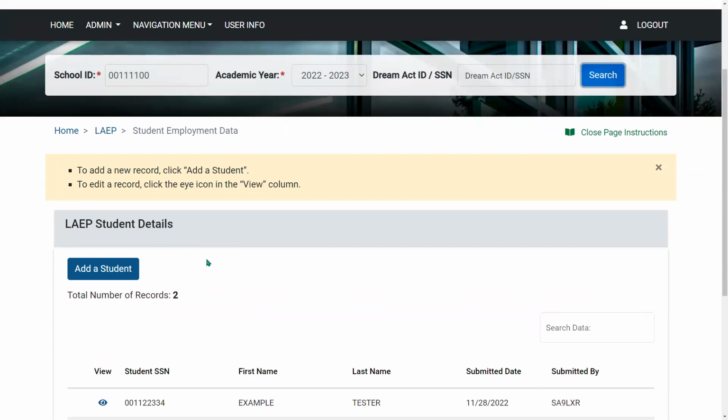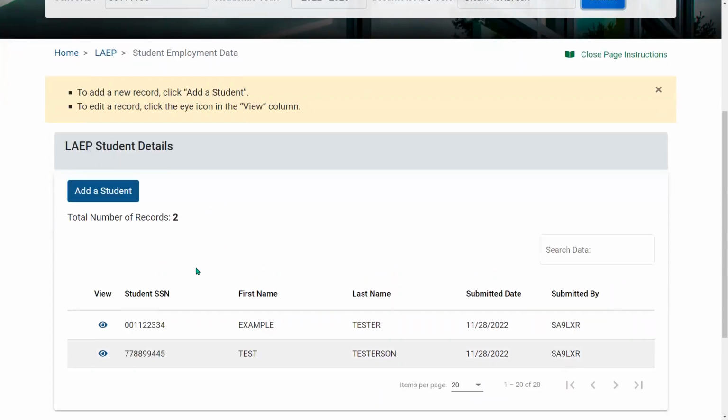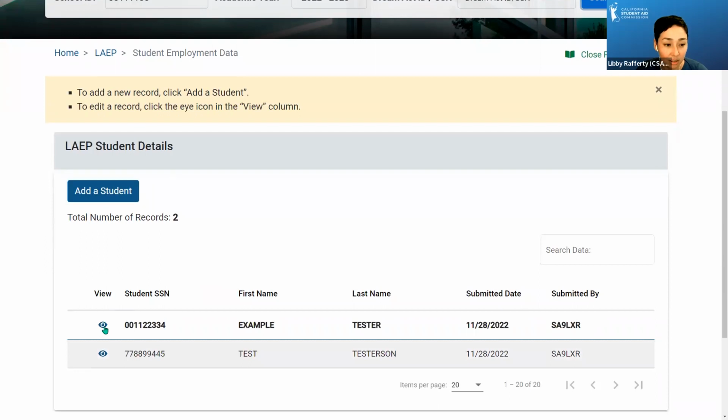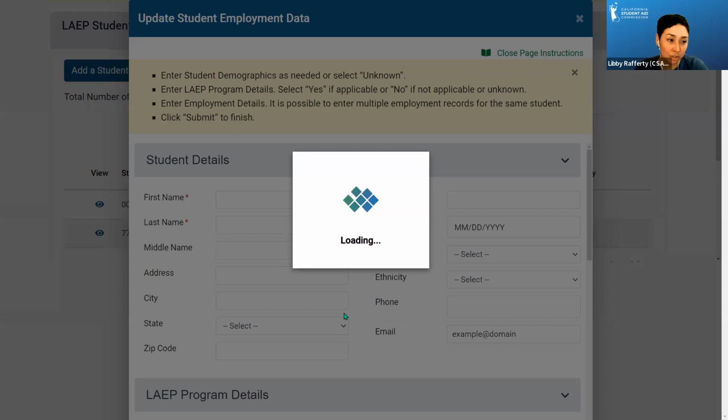Is it possible to edit if, say, you made a typo on the SSN or something like that? Yeah, good question. So let's go to, I like Test Testerson. Let's look at Test Testerson's.